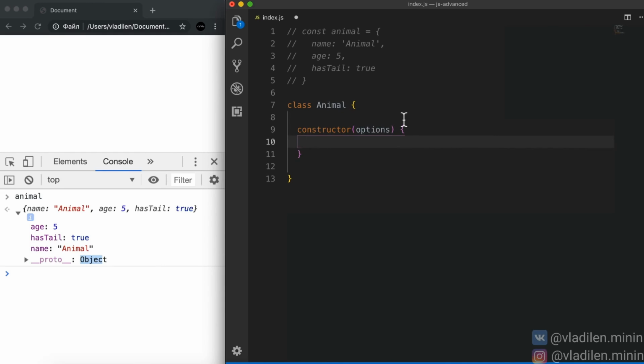In order for the new instance of the Animal class to have these fields, we need to initialize them through the keyword this, which is the context that will refer to the current object. And let's also specify that this.name will equal options.name. Now I will copy this. We will have a field age and a field hasTail.